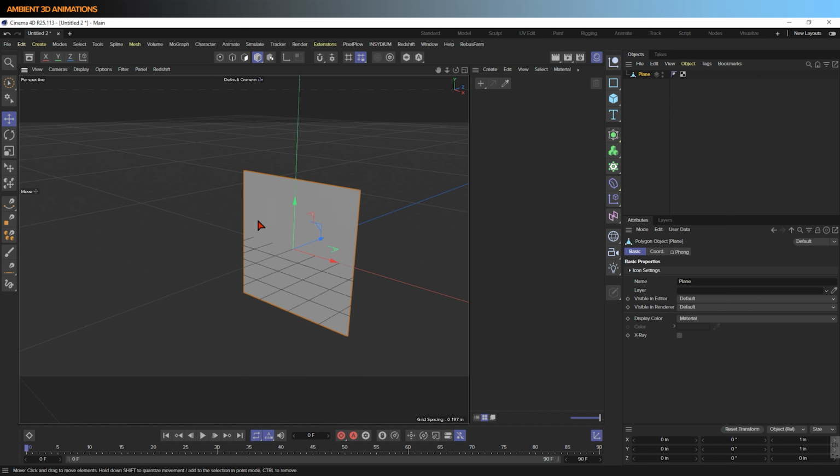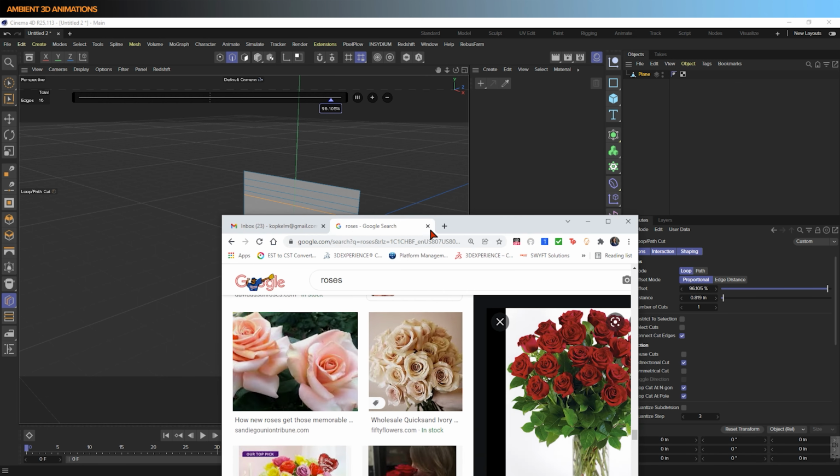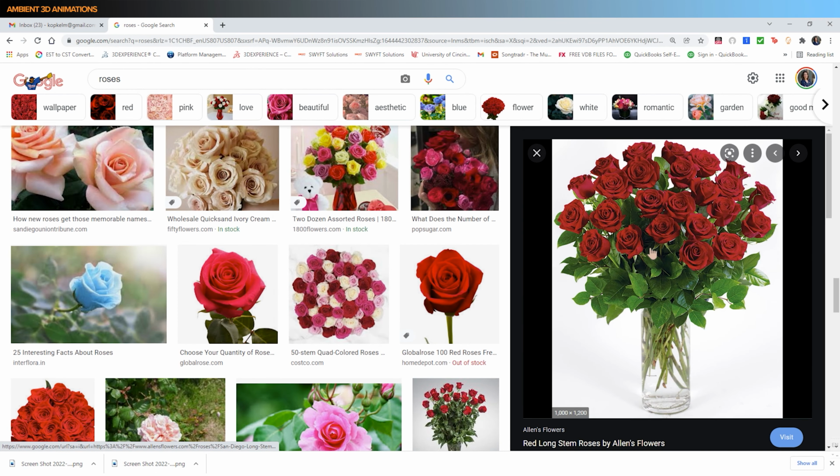I'm going to press L, hit the edges button. I just want a few poly loops near the top so that we can make this rose curve, because when I looked at photos of roses, if we look really close, you can see here that the petals have a little bit of curl to the top of them.